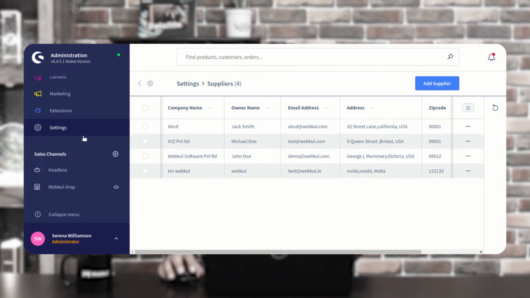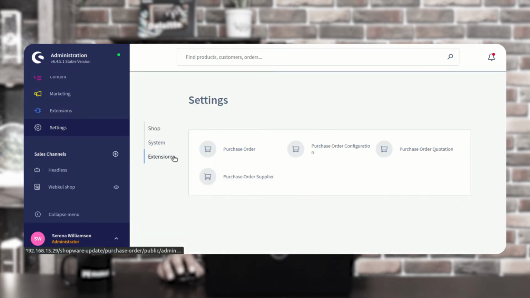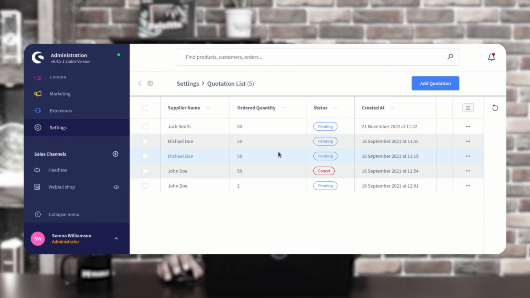Now let's go back to the settings here, and let's go to the extensions. Now let me show you how we can generate the purchase orders manually. To generate the purchase order manually, first of all, the admin of Shopware 6 needs to create a quotation and assign it to a particular supplier there. For example, let's go to the purchase order quotation.